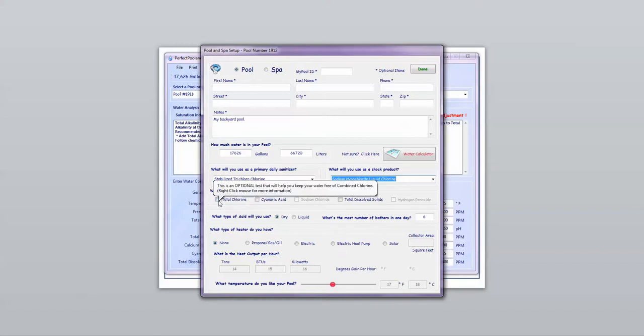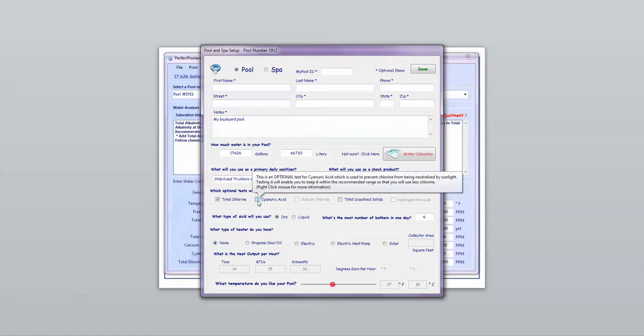These optional tests are going to be based on the capabilities of your test kit. I'm going to assume you have a really sophisticated test kit, so I'm going to select all of these. If you don't test for these, don't worry about it, because the software will estimate it behind the scenes. Then you're going to tell it what type of acid, liquid or dry. I just like dry because it's more convenient, so I would keep it that way.